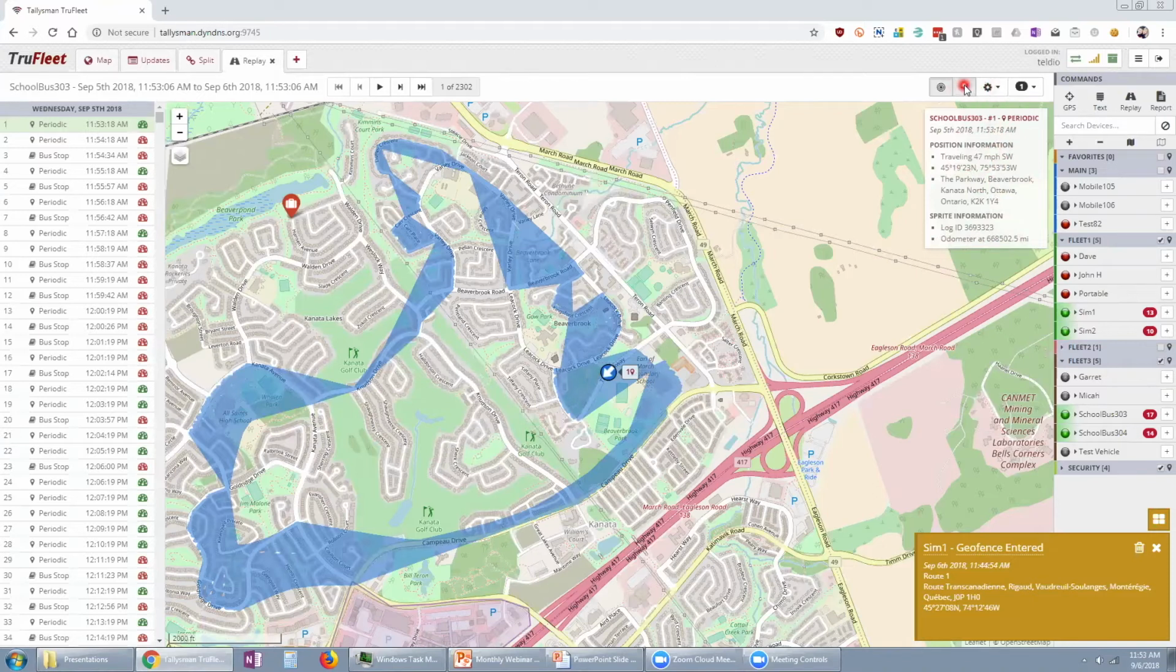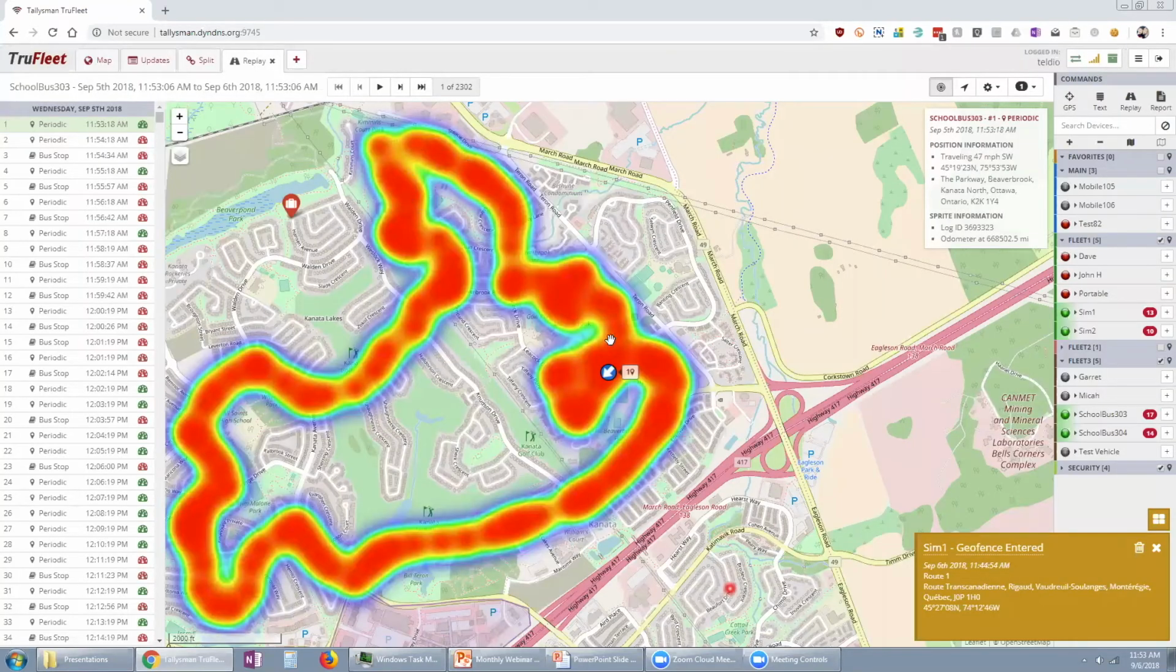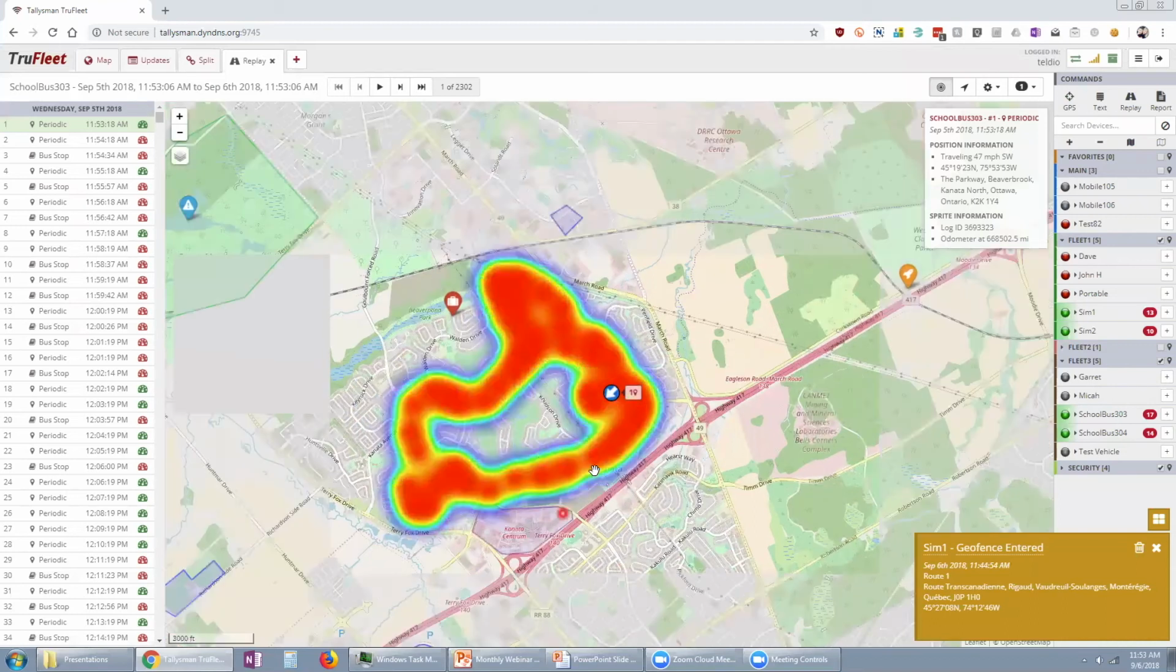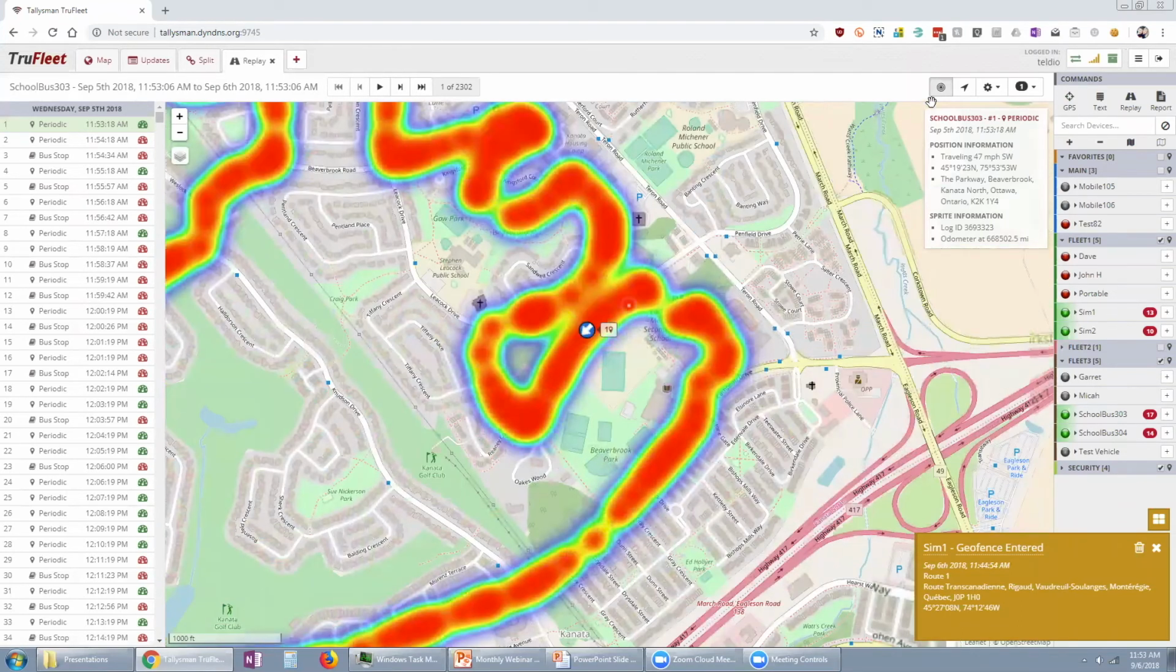The other thing is you can choose different styles within the route replay. So you can have a single line. A heat map is important for some people, and you can actually have it mark the different IOs. So that is the heat map, and the more I zoom out, the more of a blob it becomes.